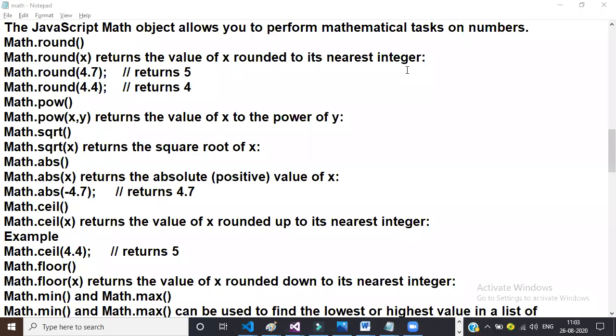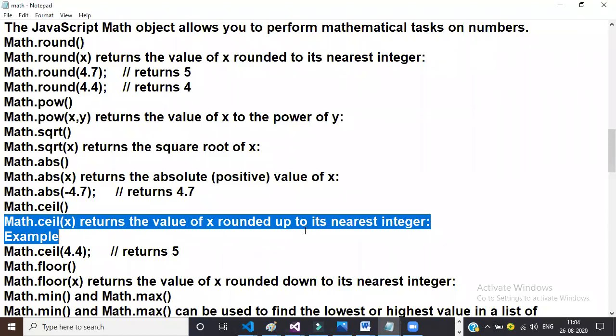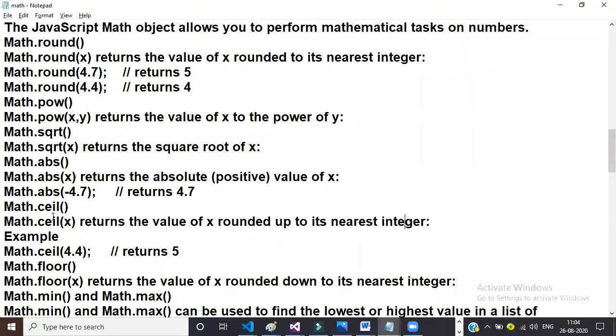Floor of 5.7 is 5. Ceil of 5.7 is 6. So now this is very, very important. We will use this technique, math.floor, to do all the 10 programs. Because if you directly use division and modulus, division will give us a quotient with a decimal value, but I want the integer value. So here you see, math.ceil returns the value of x rounded up to its nearest integer.